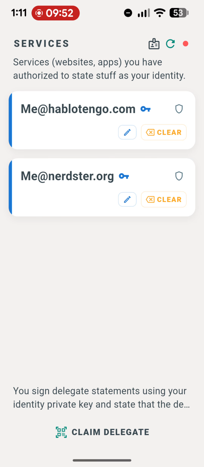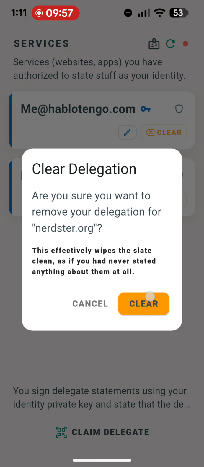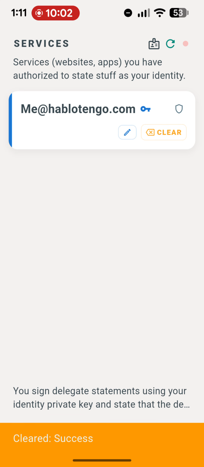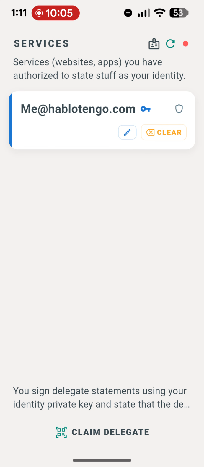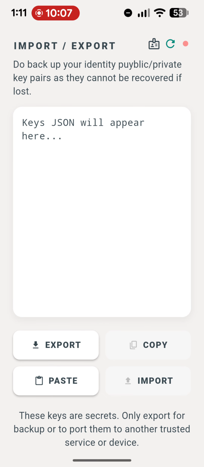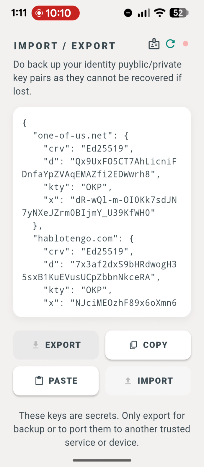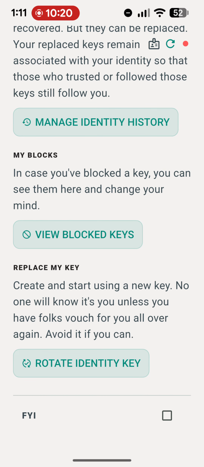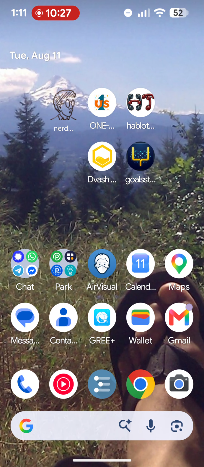I can see the two services that I've issued delegate keys to. And so let's say I don't want to use the Nerdster anymore. I can clear that delegate key and now, boom, I don't have a Nerdster account anymore. I don't even have to go to the Nerdster to remove my account. I could just do it on my identity app. We have the import export screen, and so we can see that these keys belong to me. I own them. I have them. And if I want to use a different app, I can share them, or if I switch phones. And on the advanced screens, you can rotate your key if you lose it to be the same person you've always been. So that's about it.